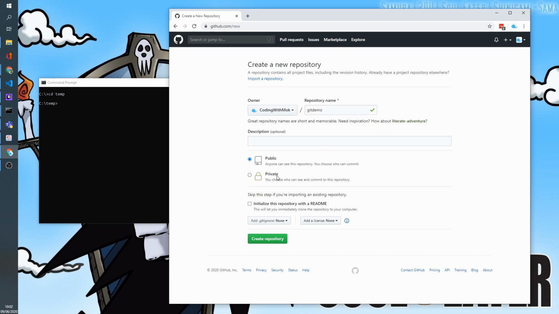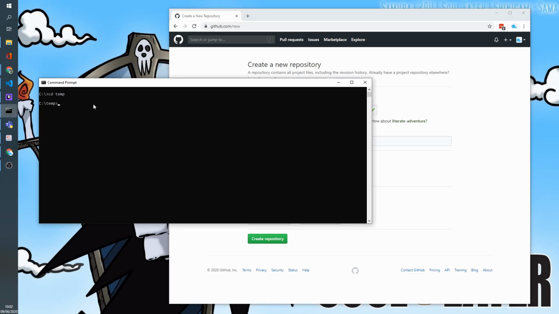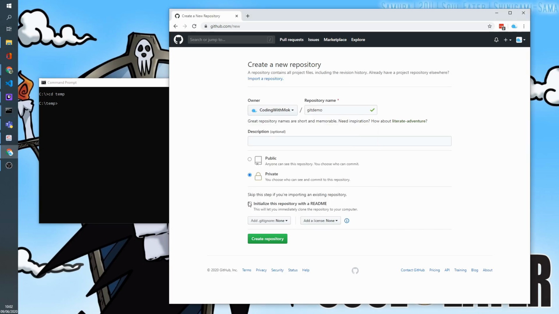It's available, that's nice. I'm going to keep it private. Now, this step here, if you already have a repository, like we have, make sure that this is not ticked. Leave this empty. Do not add a git ignore, do not add a license. That's really important that you do not do any of these things.